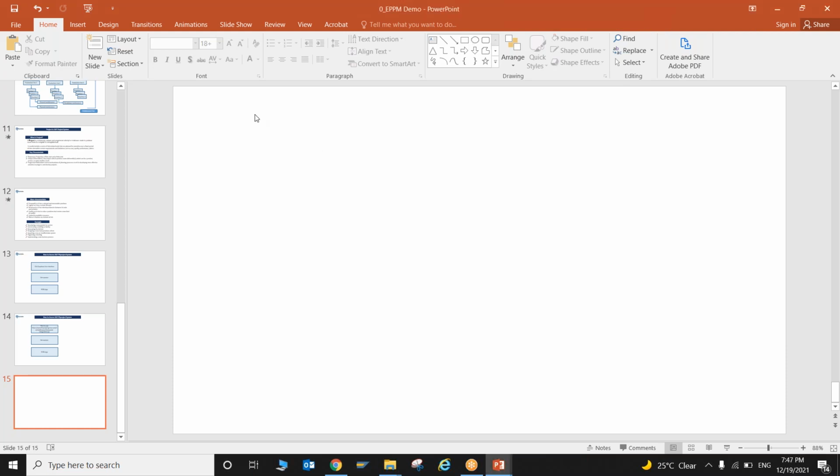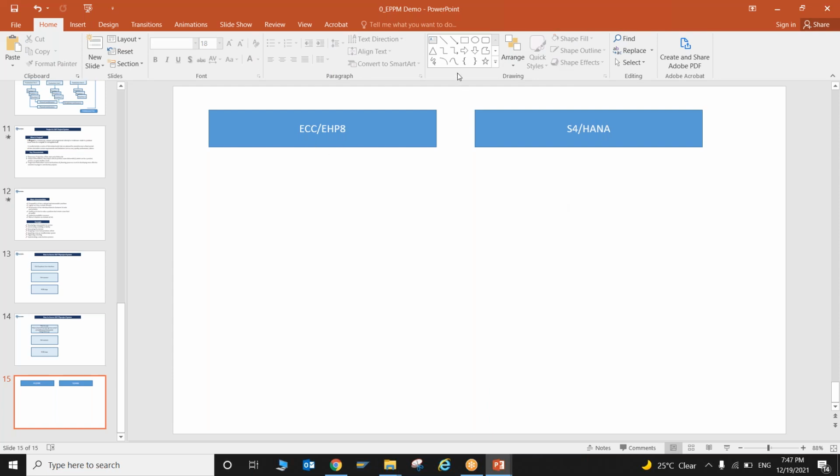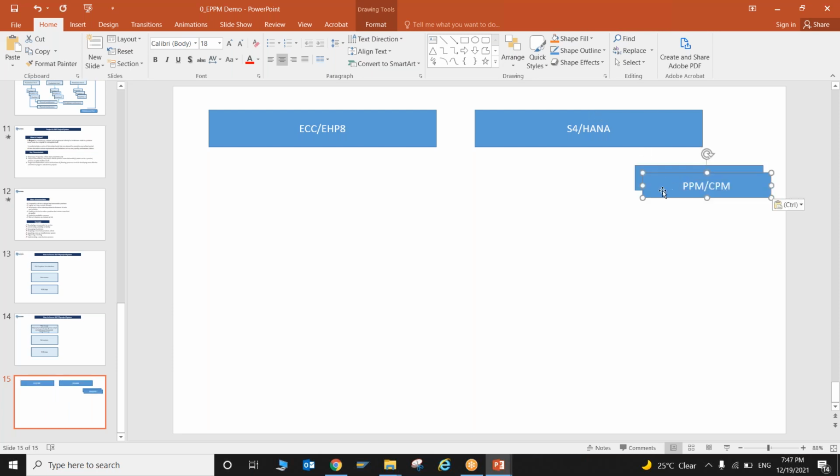Okay, so here we are having ECC till EHP8, and after EHP8 it became S4 HANA. These are the versions here, right? S4 HANA. Before the 1709 version or ECC EHP8, your PPM or CPM was an add-on. Means your server was separate, and it was installed on top of your S4 HANA system, and similarly here also.